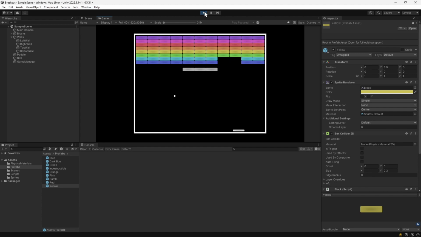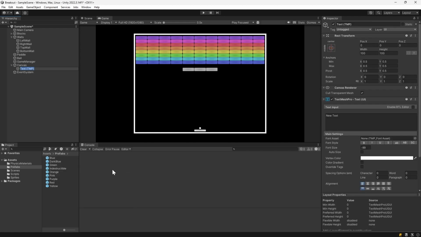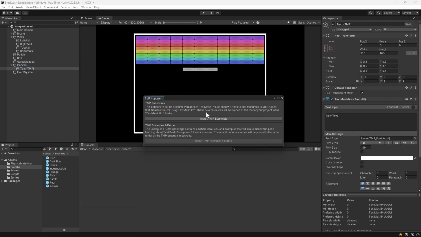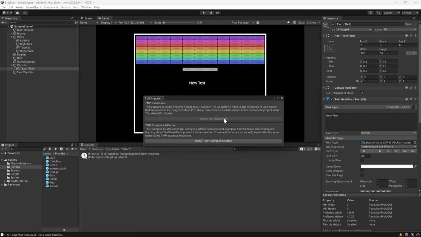Next, let's quickly add a way of tracking the score. So right-click, UI, Text to add some text to our screen. This version of Unity that I'm using, which is the 2022 long-term support version, uses TextMesh Pro by default. So you'll get this pop-up if it's the first time adding text. And you can just select Import TMP Essentials to get what you need into your project. You can then close the pop-up.